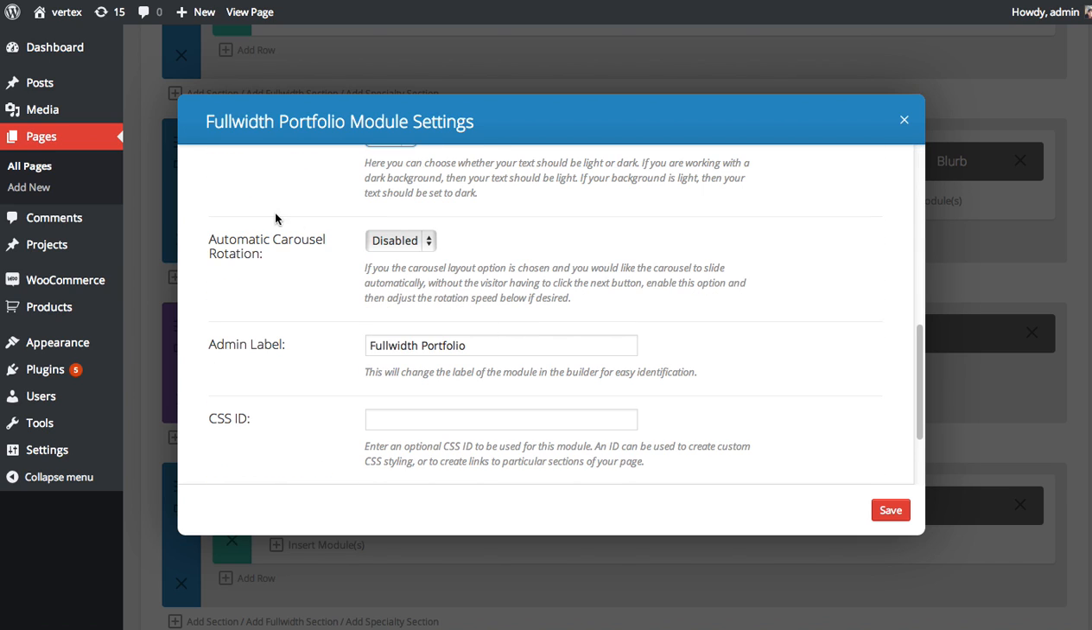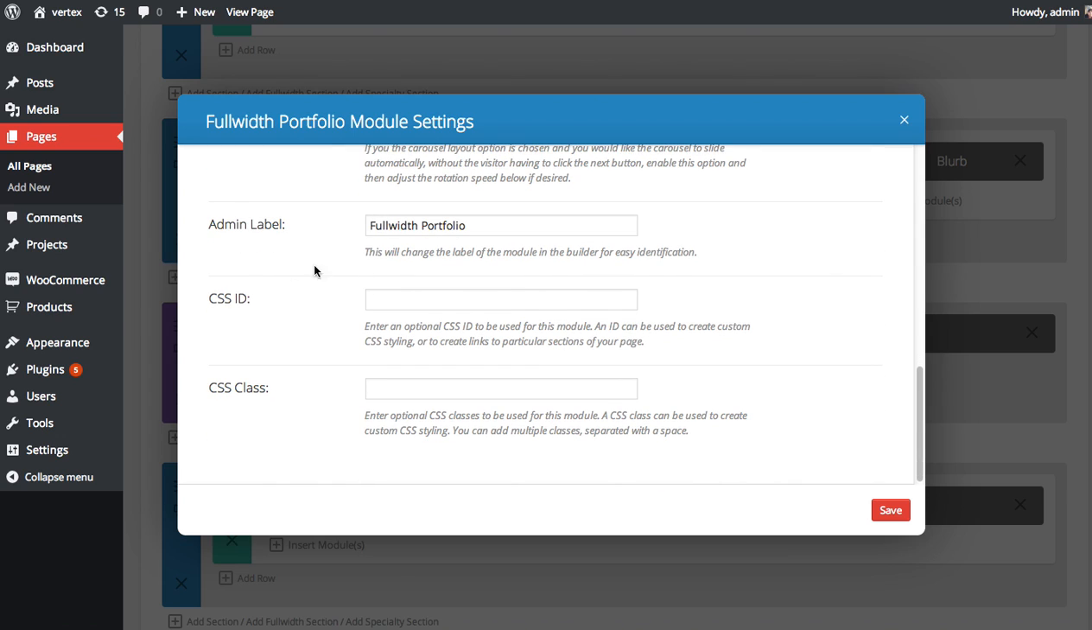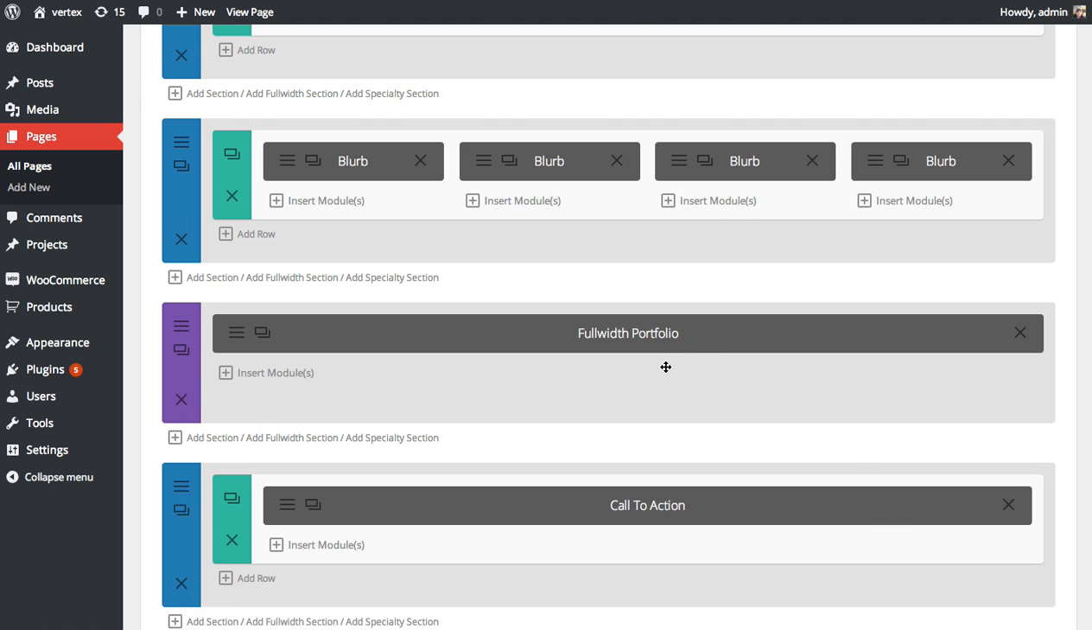If you chose carousel, then you can decide whether or not you want that carousel to slide automatically. We chose grid, so it doesn't matter. And then also you have of course, your admin label, CSS ID, and CSS class options, which I'm going to leave blank for now. Save. All right, you can see my portfolio has been added here.